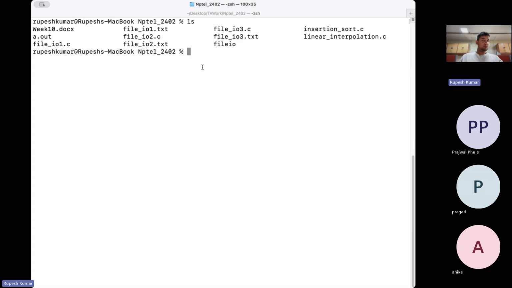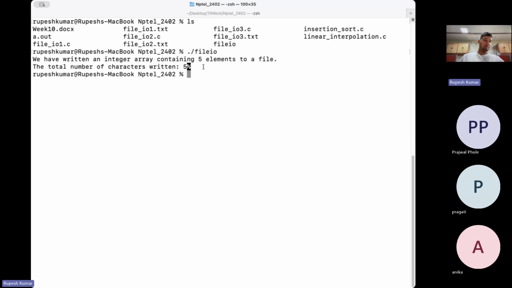Now how do we run this compiled binary on a Unix or Linux terminal? You can type dot slash file IO, right? And then it will run the compiled binary, and you can see the output thrown out by our program. It says we have written an integer array containing 5 elements to a file. The total number of characters written were 5, right?